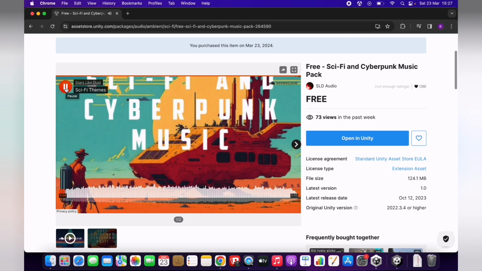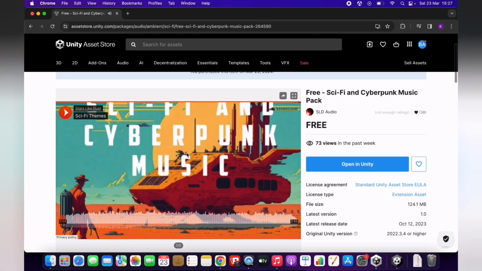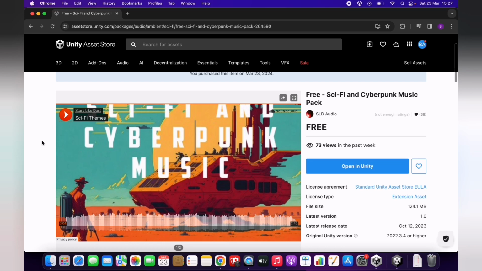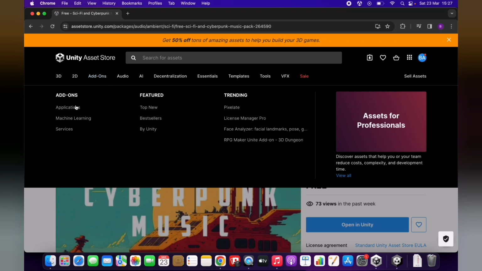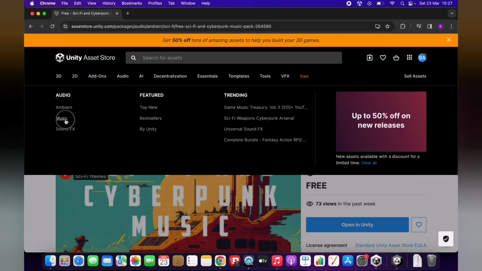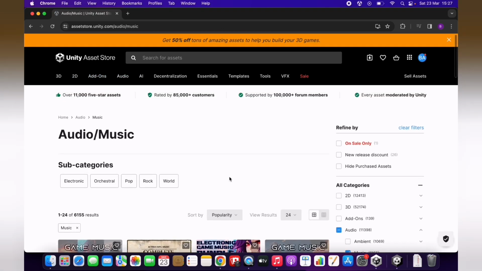Okay, so for example, this can be one of those tracks we can use in the background of our game. If you like it, you can just add the asset and you will be able to use it once and again.